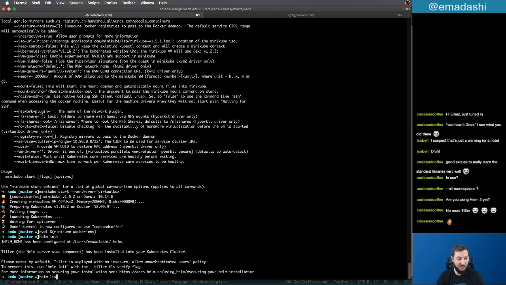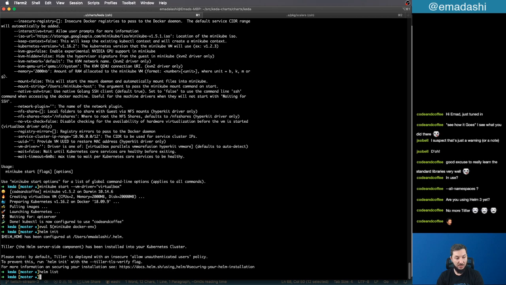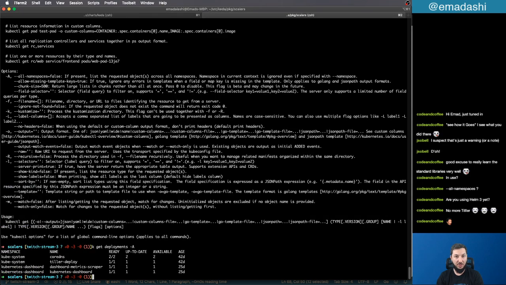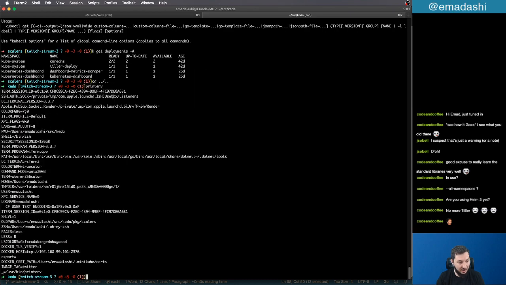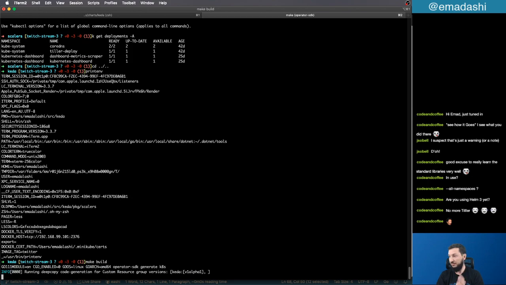So, helm list. Okay, it works. Then we make build, back to here. Make print environment. We are still in the right one, yes. Make build.